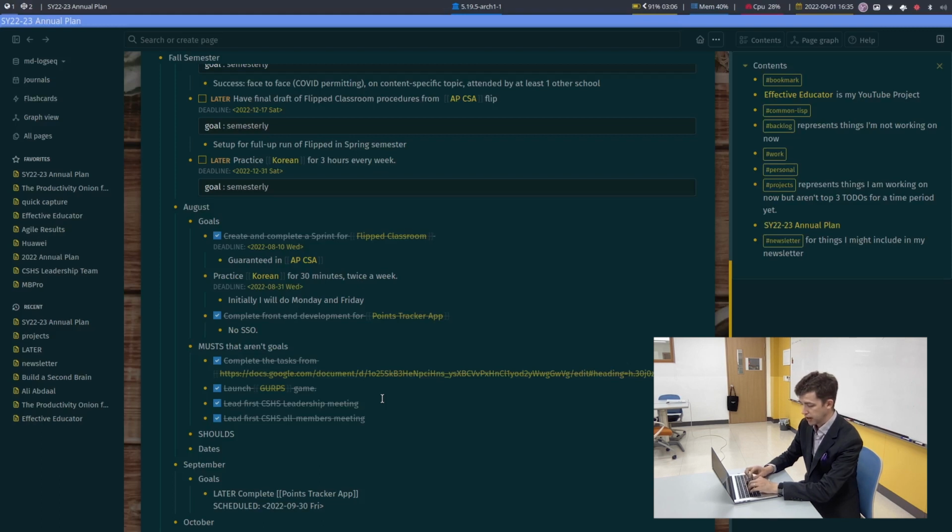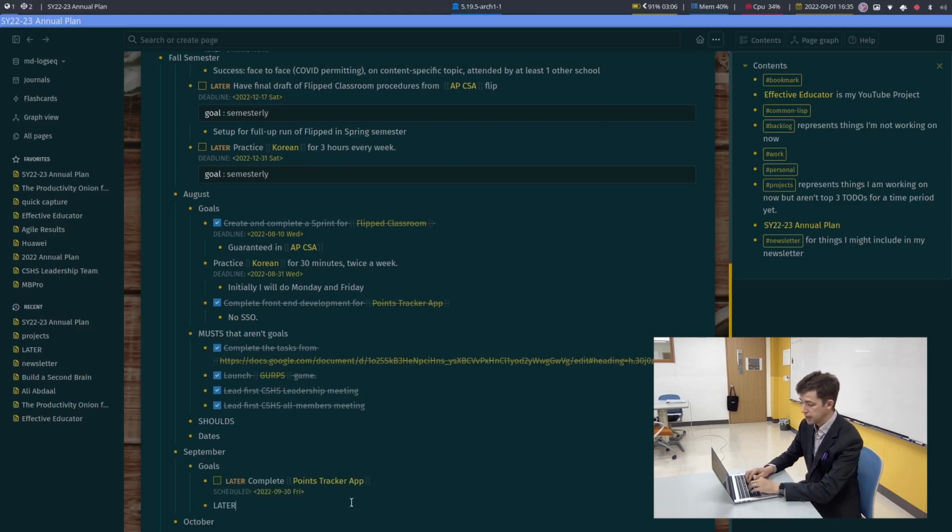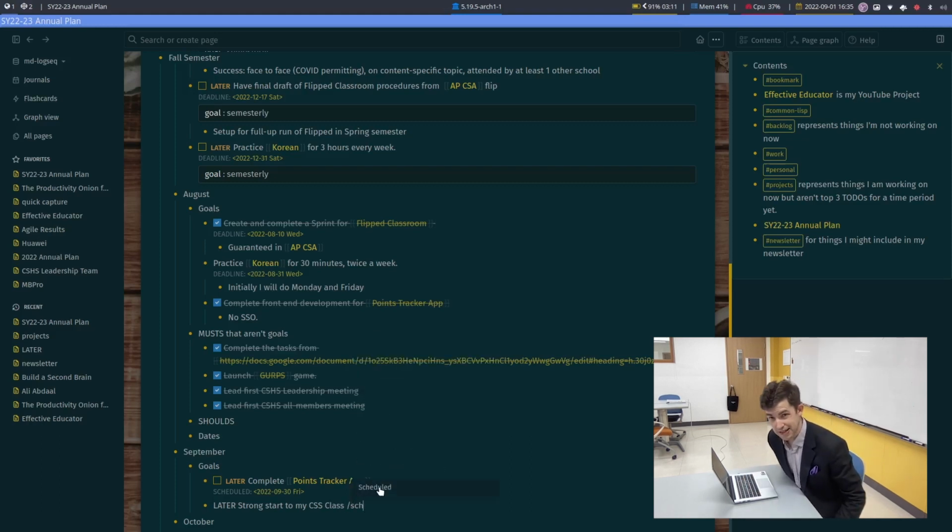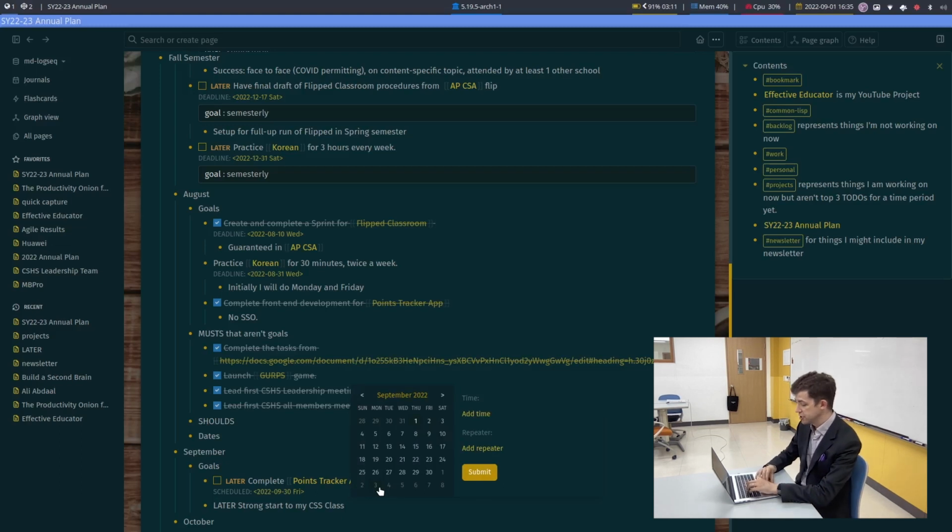My next goal that I have for this month is a strong start to my CSA class. I'm taking a class from the College of St. Scholastica on CSA. It's actually going to go through one of the AP classes that I'm teaching, and I want to make sure I get a strong start to that. It starts on the 6th of September, so a strong start would look like a solid first week, so I will know on the 10th of September if I have succeeded at that goal.